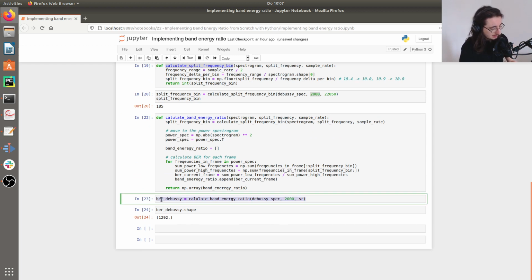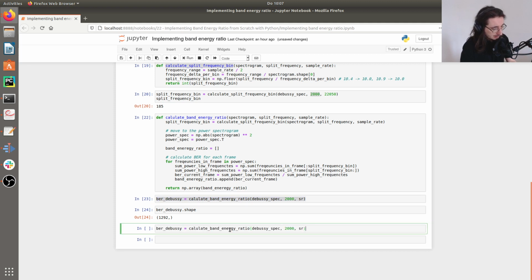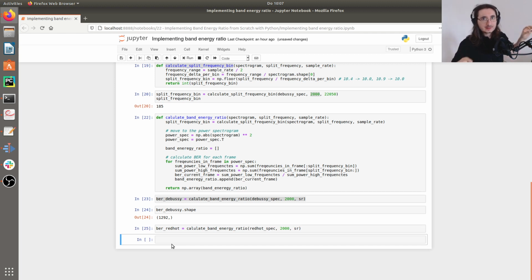Okay, so now let me do the same thing. Let me also get the band energy ratio for the Red Hot Chili Peppers song. And so here, obviously, I need to pass the Red Hot spectrogram. Okay, good. So the last thing that now remains to do is to actually visualize these band energy ratio curves. And I also want to compare these two so that we can draw some conclusions about band energy ratio curves in different genres, in this case, rock music and classical music.